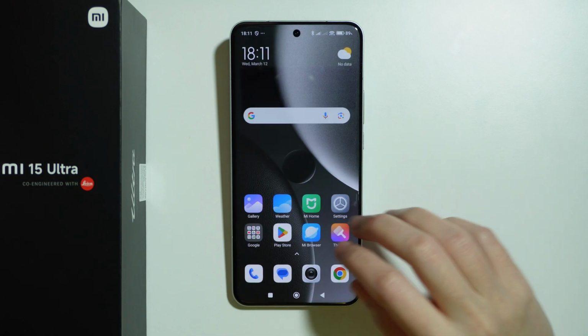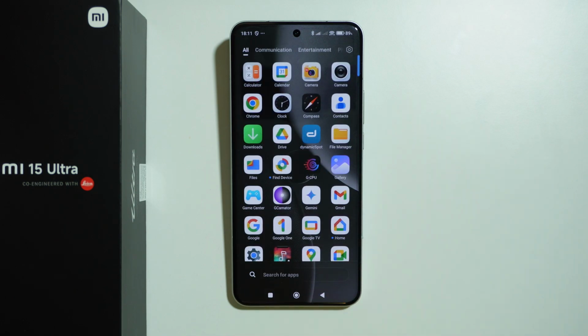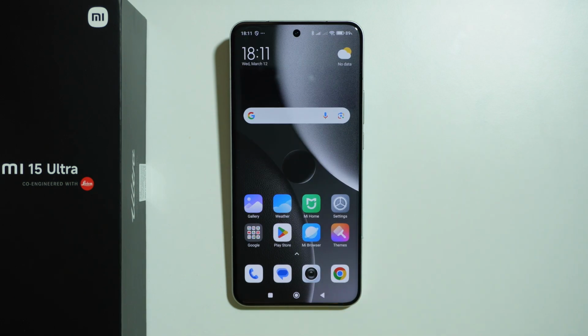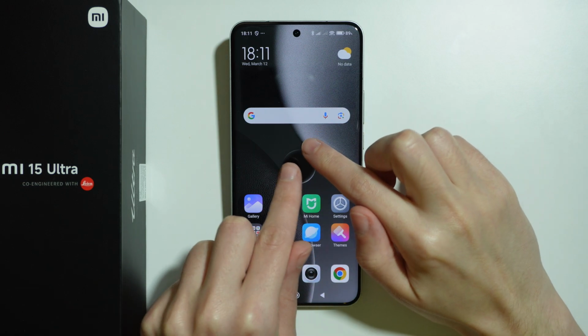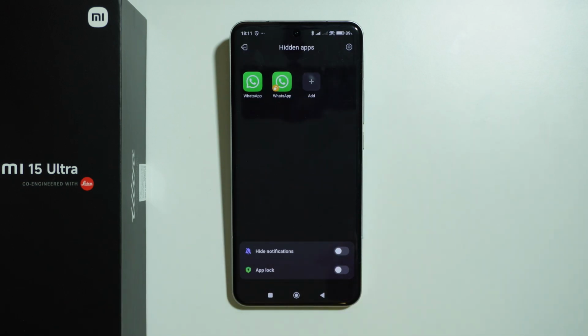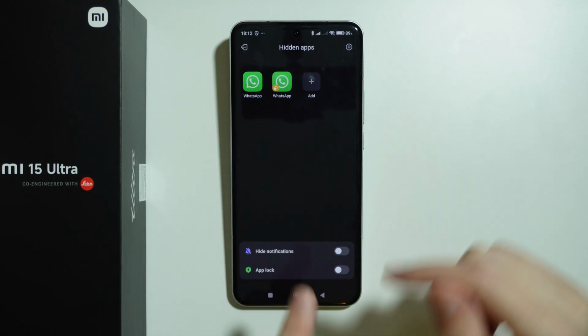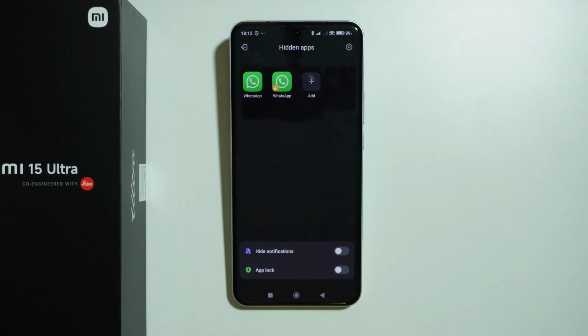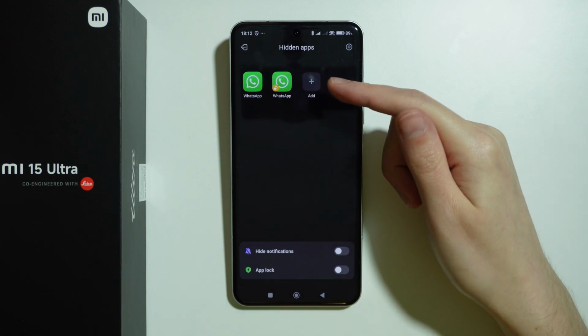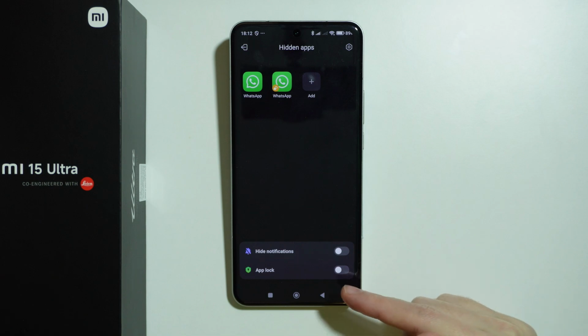So in order to find the hidden app, or actually hidden apps, then what you need to do is perform this gesture like this. So with the two fingers, you need to move them away from each other, just like you would do when trying to zoom in. And there we go, and we have hidden apps here. Of course, we can add them here, we can hide notifications, we can even use the app lock if we want to. And that's pretty much it.